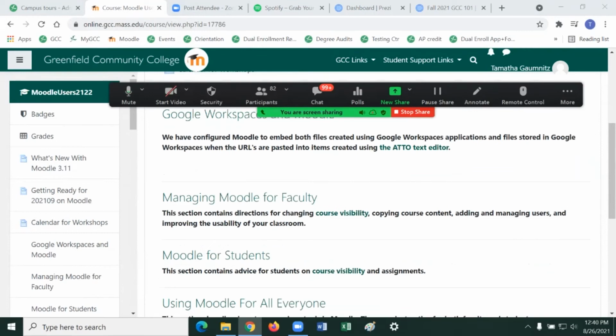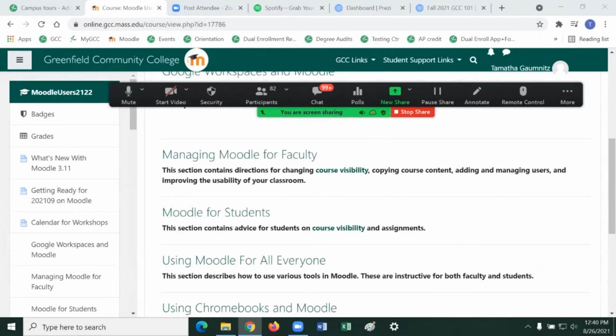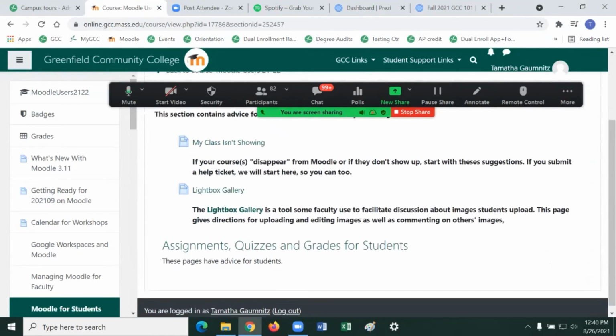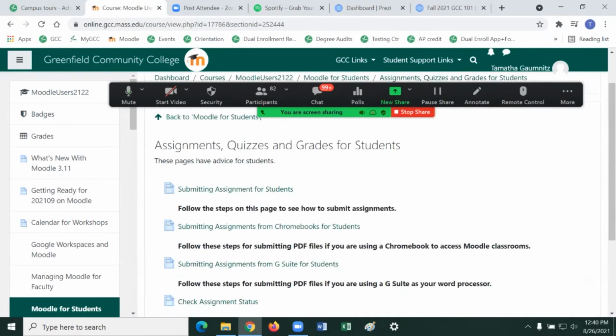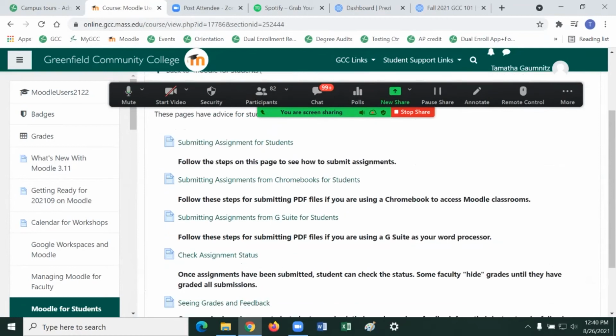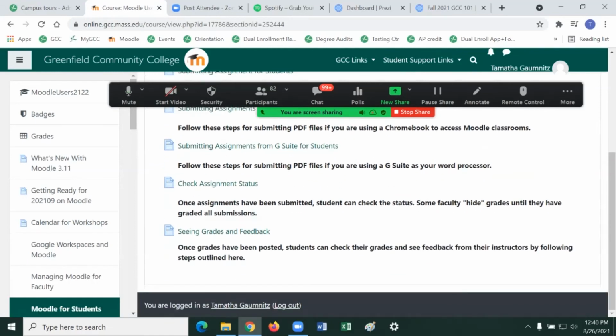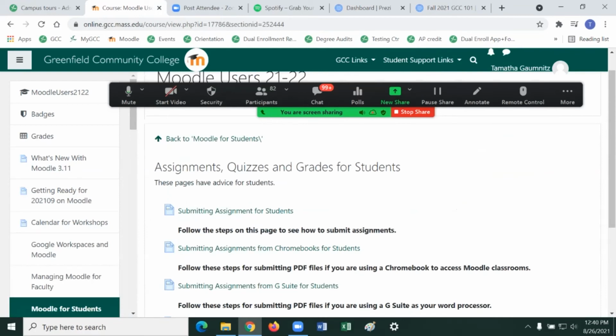First of all, know that there's more than just information about Moodle here. We're going to start at Moodle for Students. What if your class isn't showing? There's some information about that. This is only if your instructor happens to be using Lightbox Gallery. I have no idea how many instructors do, but also you can get information on assignments, quizzes, and grades for students. Some of this is similar to what we just saw on the previous page, but this gives you information like, I have a Chromebook, how do I submit assignments from a Chromebook? How do I do it from G Suite? How do I check the status of my assignment? And how do I see grades? So lots of helpful information is right here that you can find really easily.